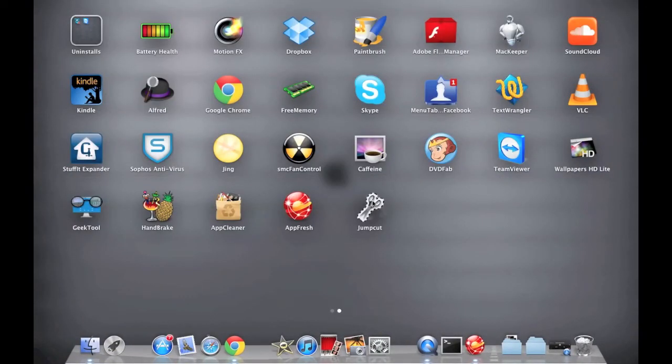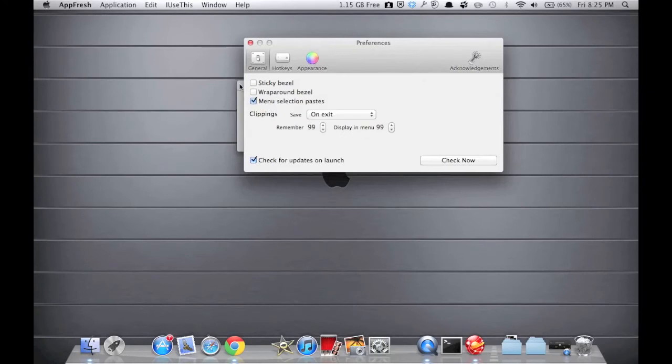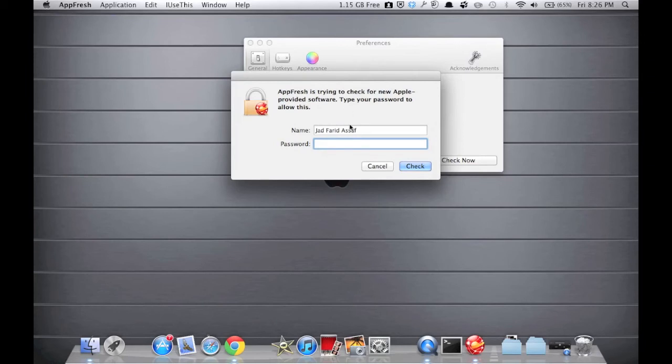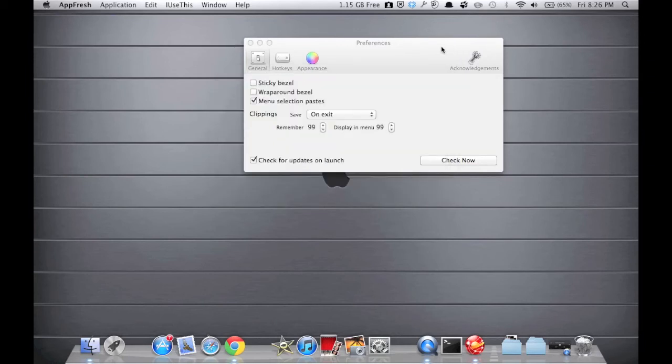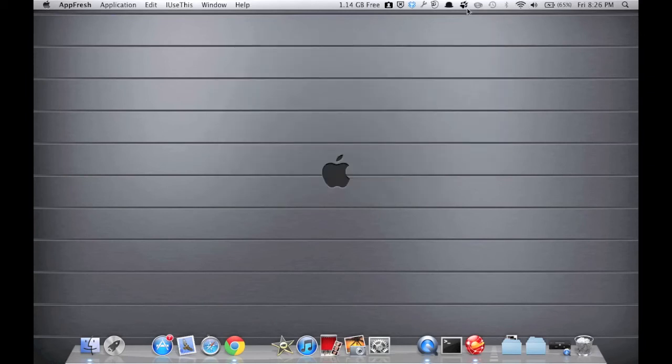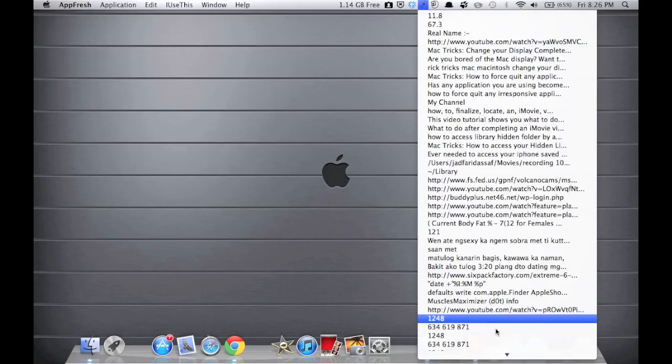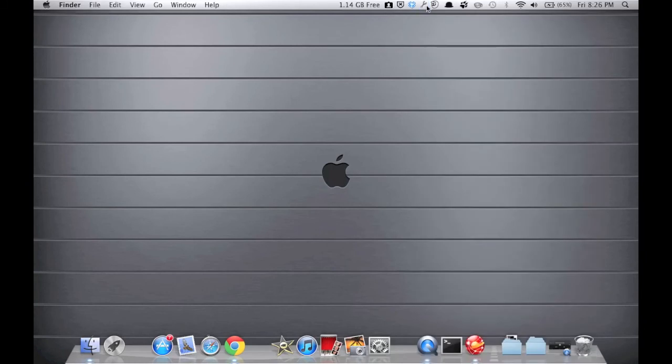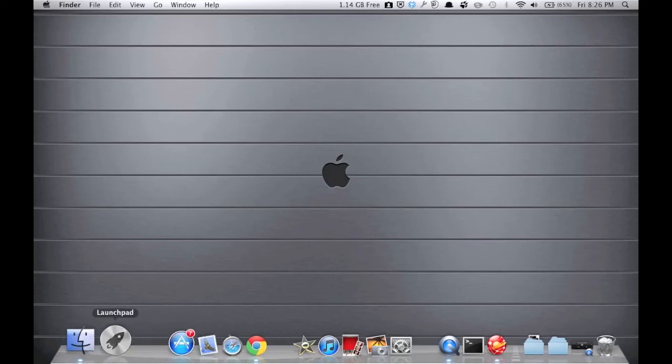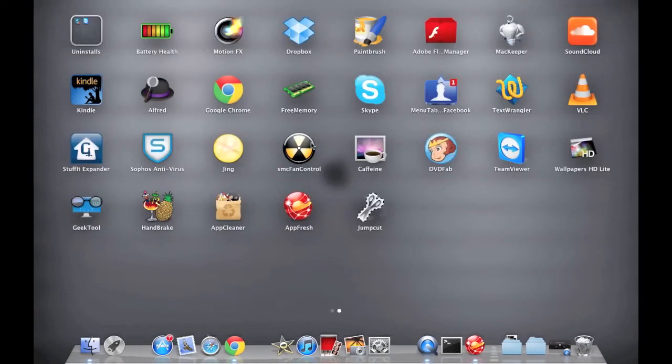We have also Jump Cut, which is an application that remembers all of your copy and pastes. So these are the best Mac free apps that I have.